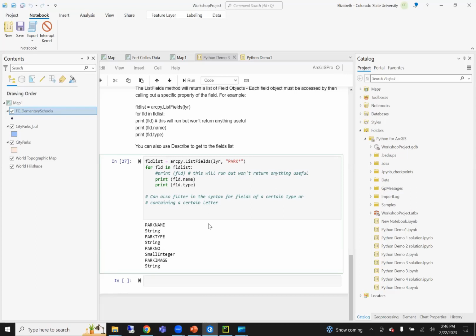Any questions on that? Okay, related to listing data, getting into fields, is there anything that you anticipate needing to do on the job or for your work that you want to know how to do?